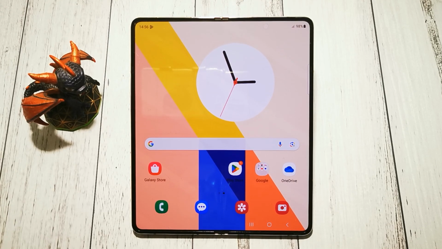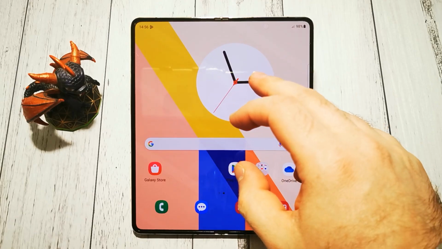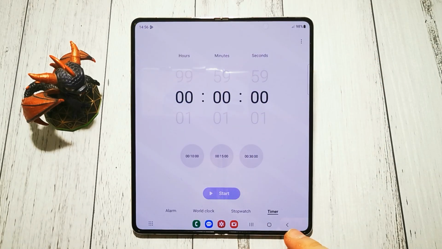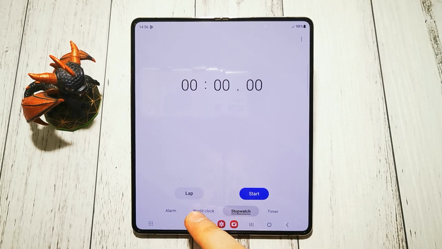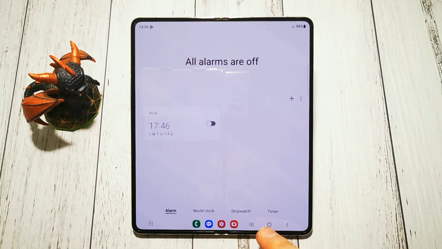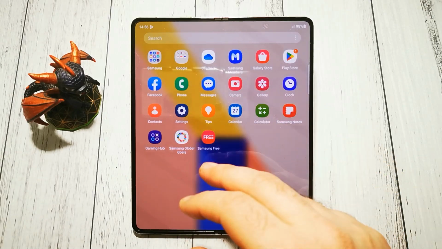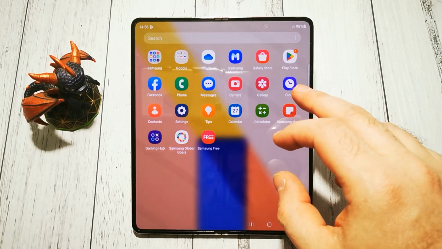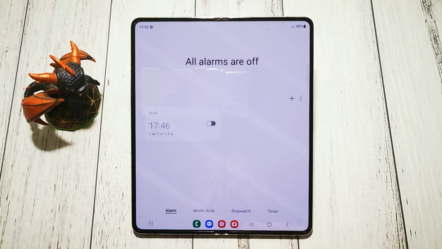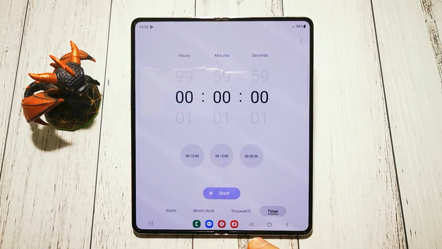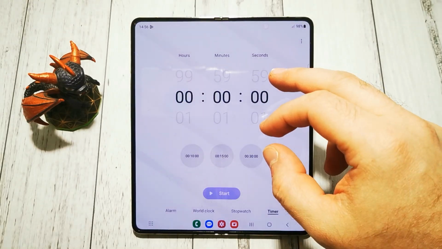To access timer, we have to tap our clock widget, and here we have timer, stopwatch, alarms, etc. Alternatively, we can access it through our main menu by tapping clock application.